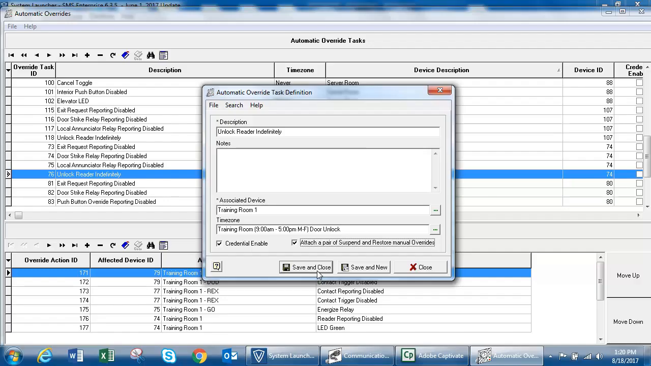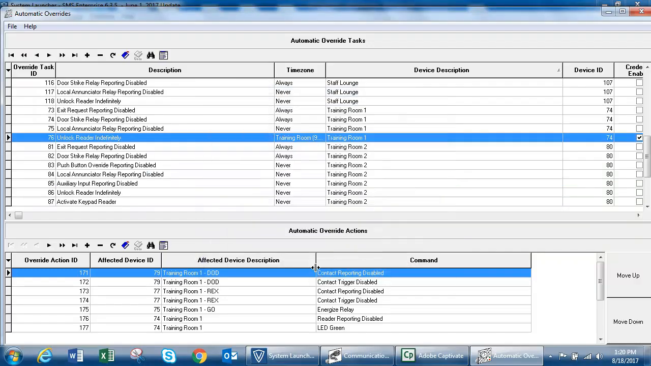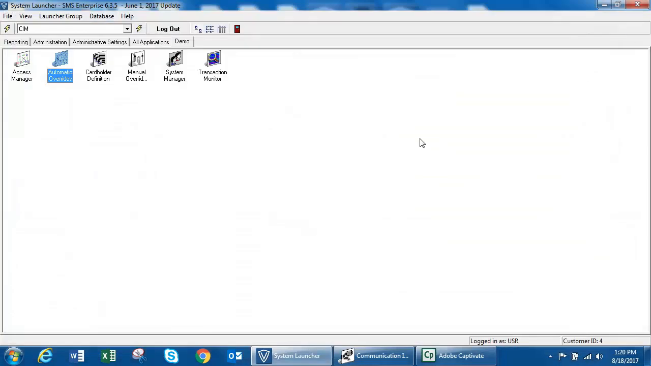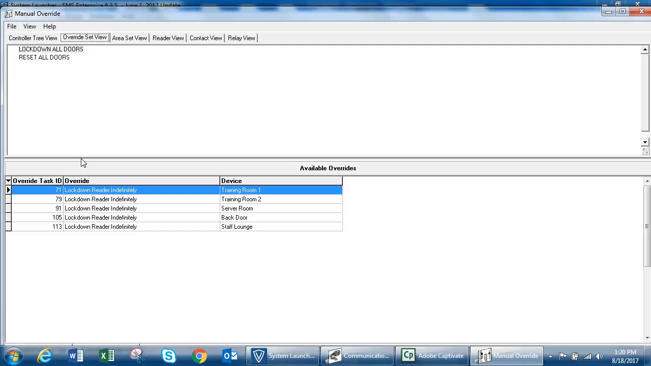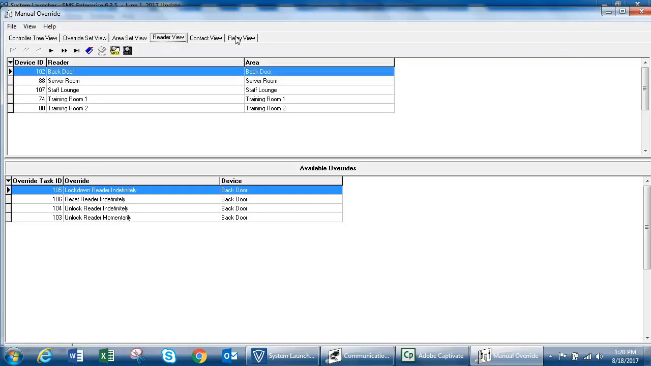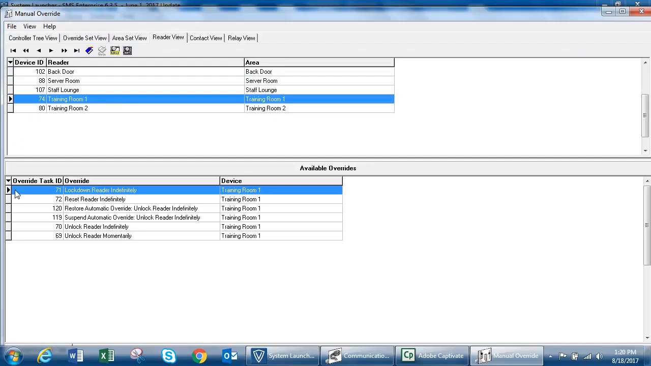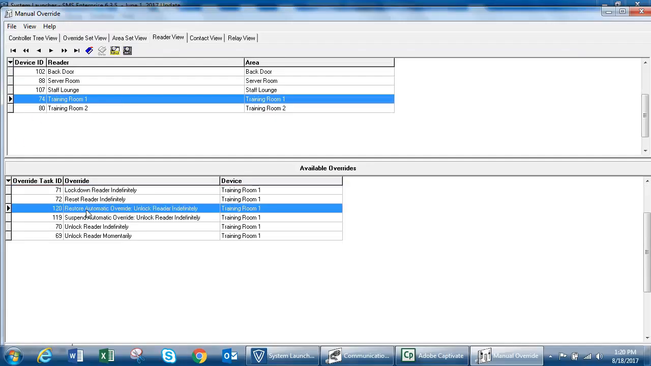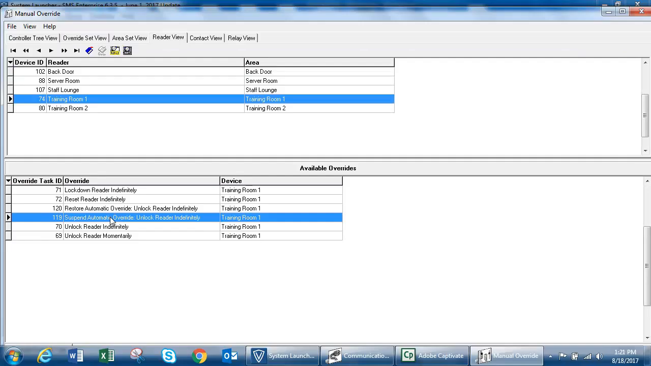Now, in the manual overrides, we saw in one of these different videos here that there were 4 manual overrides for every single door in your system. What we just did is under the reader view, if I click on my training room, I just told the software to create 2 more. What these are going to do is suspend or restore the automatic override.